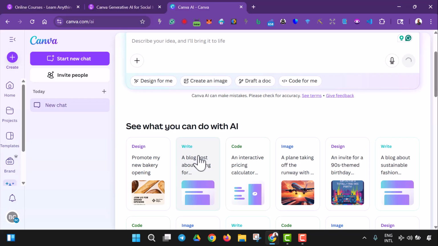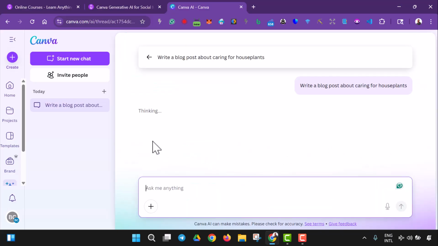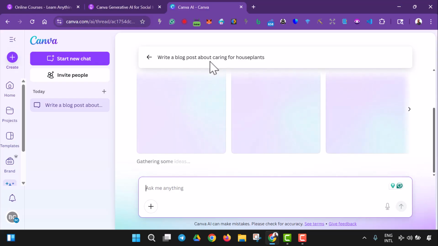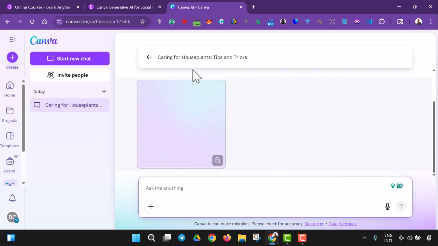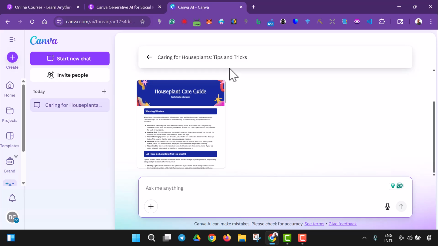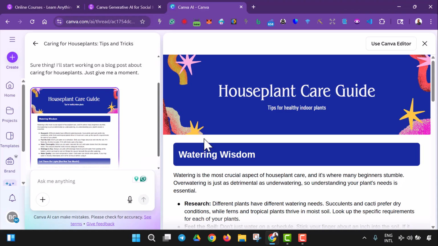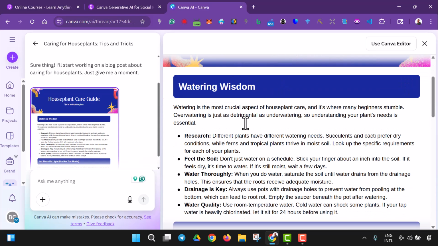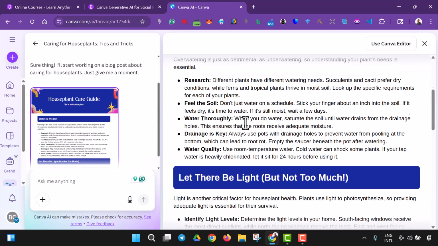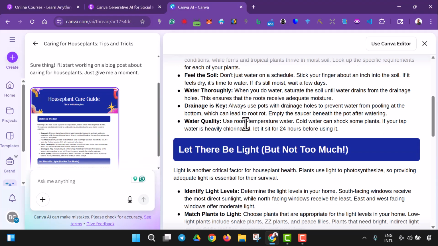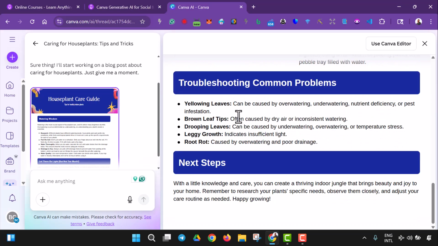So I'm going to start with the writing, and here you see it says write a blog post about caring for house plants. So let's see a sample of what it could do. When you click on caring for house plant tips and tricks, it gives you a full writing here, with watering wisdom, research, let there be light, but not too much. So you could see how good it is.